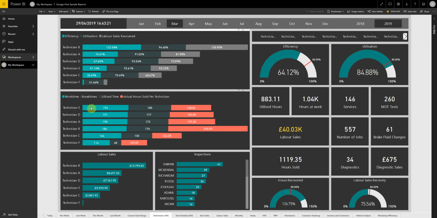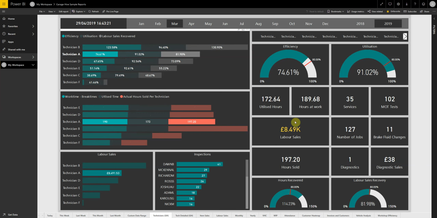Again, you get the breakdown here, so you can see work time minus break times and utilized time gives you your utilization, and then you've got your labor sales down here. So for example, if I click on technician A, you'll see that all this on the right hand side changes to a more detailed version. Likewise, I've got the date slices across the top.